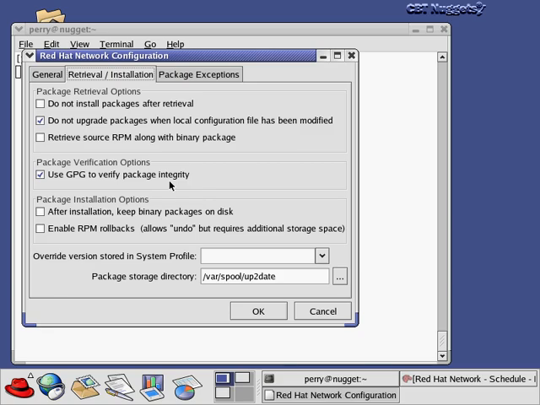That just has to do with having a checksum, basically, to make sure that the package you're getting is the one that Red Hat made for you, and it's not some malicious person putting something on the website that you're going to put on your system, some kind of virus or something.